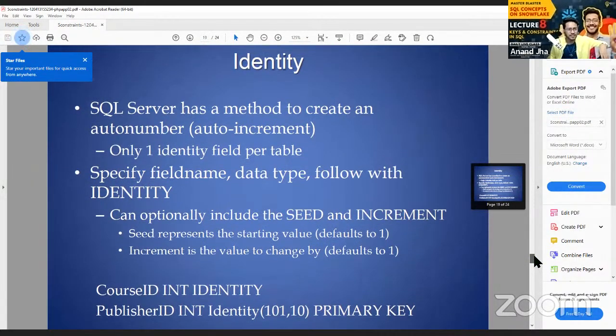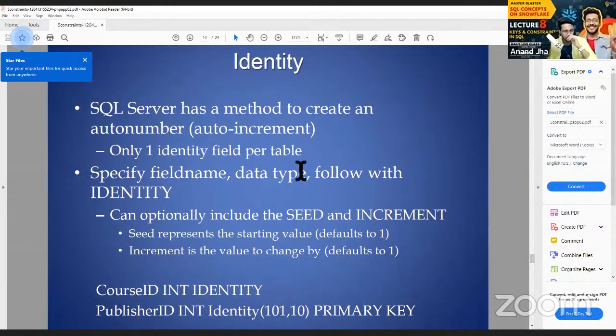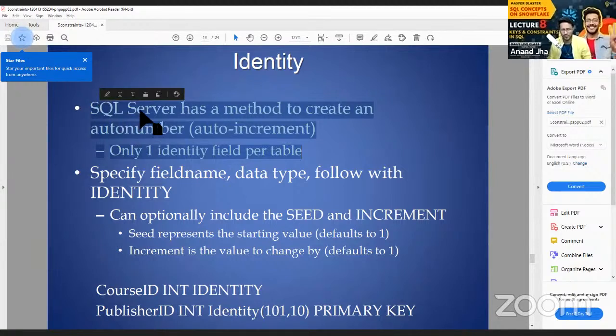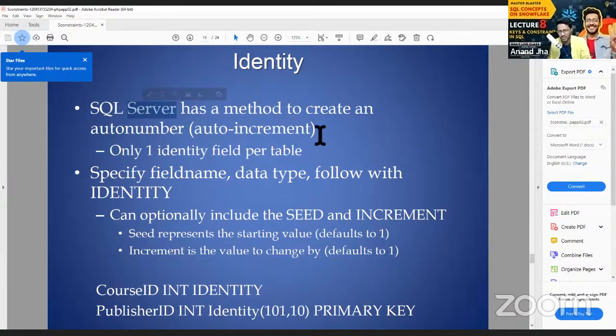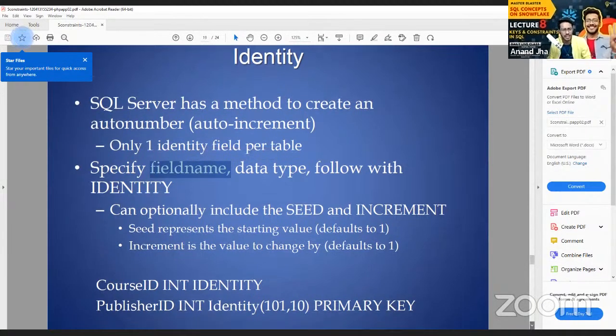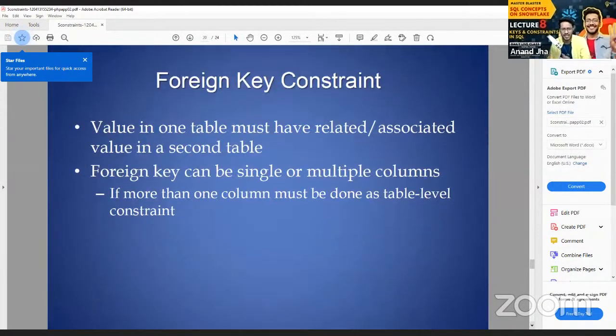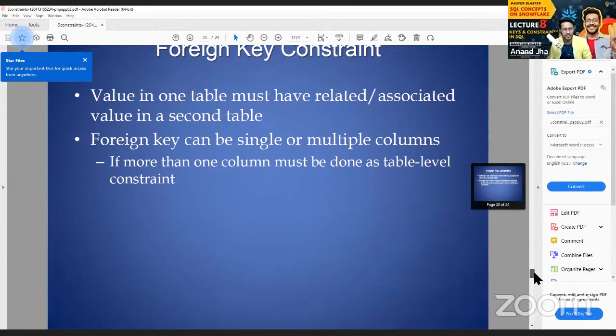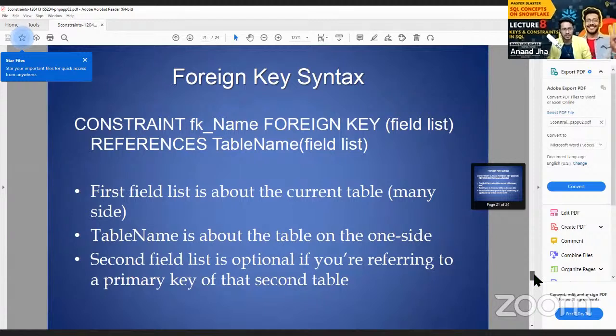What is this identity? SQL Server has a method to create an auto number, auto increment, with only one identity field per table. But I don't want to discuss auto increment today. You will get confused because in Snowflake you don't have this feature. You have another way of doing it. So forget about this identity for the time being. I'll discuss the auto increment part, where and what you use it for, in a separate class.